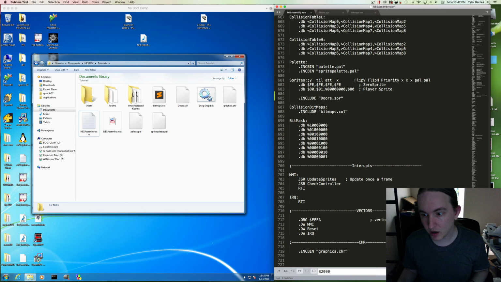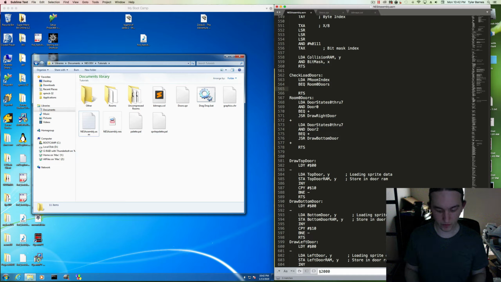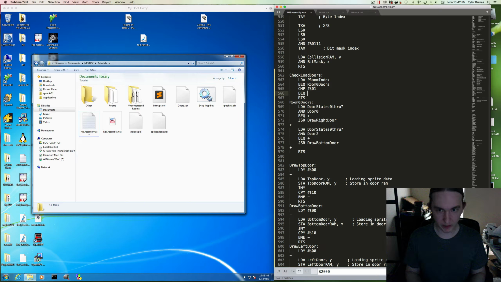So let's go all the way down to where we're writing all this and make another branch. So we compare now. Since we've loaded the index, we compare with 1. Branch if it is equal. Room 1 doors. Okay, let's write that.